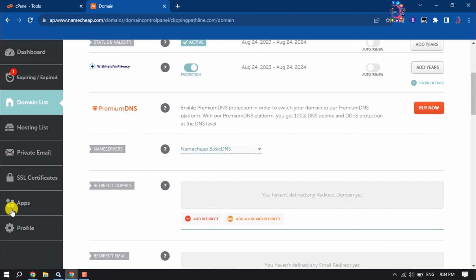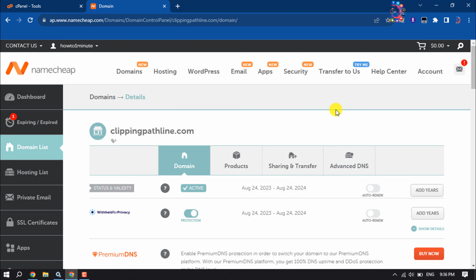and you will get this Nameservers option here. Click on this drop-down and select Namecheap Web Hosting DNS. Click on this save icon. And it's time to add a new domain as an add-on domain.